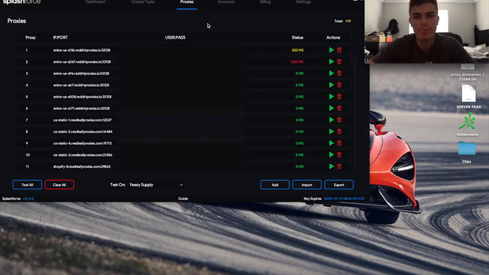So I pulled up my proxy list in SplashForce just so you guys can get an idea of what they look like once they're in the bot. So they typically have an IP, a port, a username, and a password. So the first thing I want to mention is that when you're running proxies on your bot, you typically want to have a 1-to-1 proxy to task ratio.